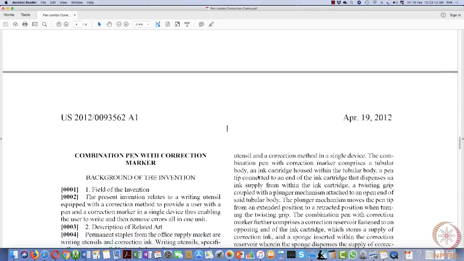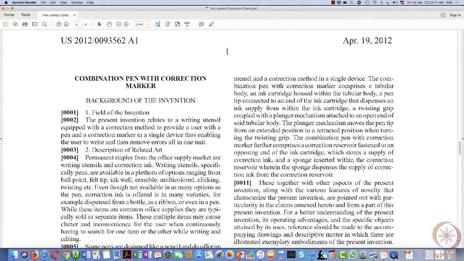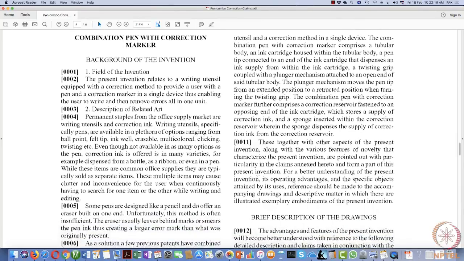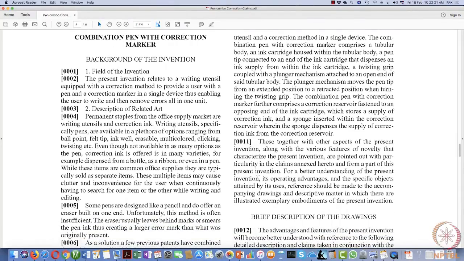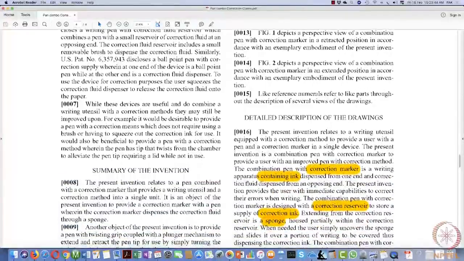And then we have the description, which is the specification. Now the background of the invention is important. We received a question on how do we write a problem solution statement, and which part of the specification, if you are looking at a granted specification and trying to draft a problem solution statement, we should be looking at. It is this part, the background of the invention and the part just above the summary of the invention.